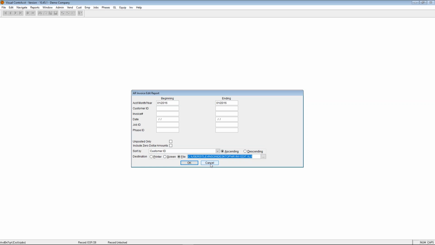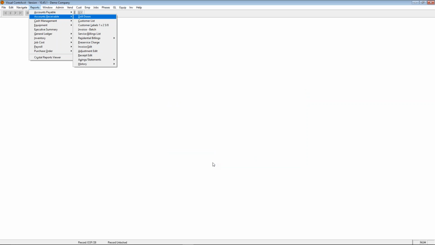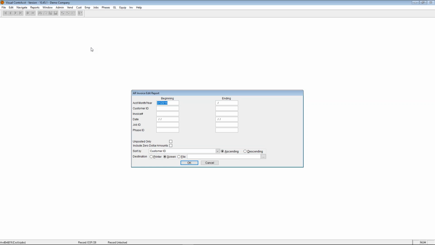All of our reports can be printed to file and go to Excel. We have that option for all of them. Adjustment edit will give you a list of your adjustments. The invoice edit, of course, gives you a list of your invoices.